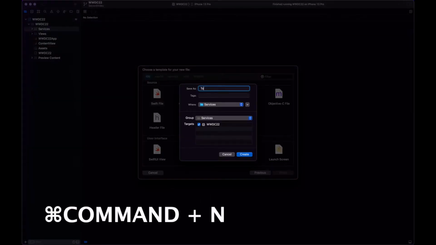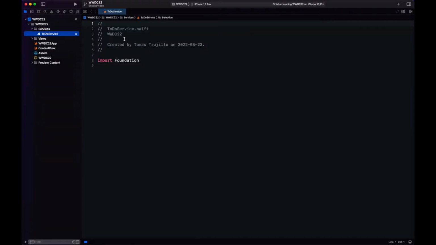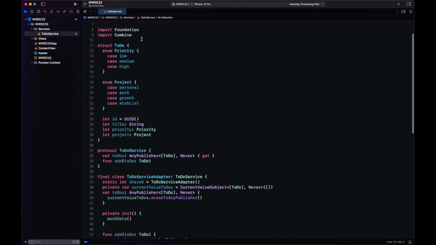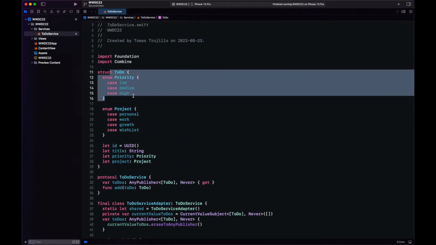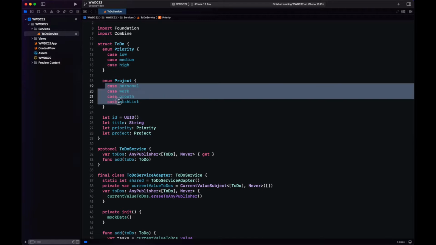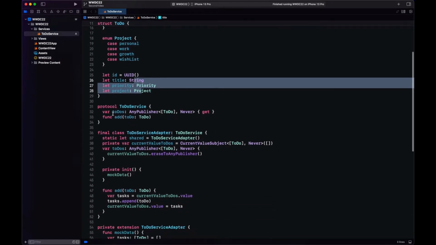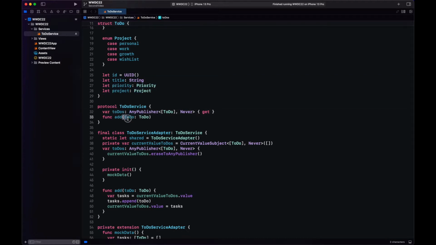First off, let's create our model. So for this one, we will add to our WWDC 2022 app a to-do list. Here we have a to-do, it has priorities, a project, so whether it's a personal, work, growth, or wish list. Each to-do item has a title, a priority, and a project.